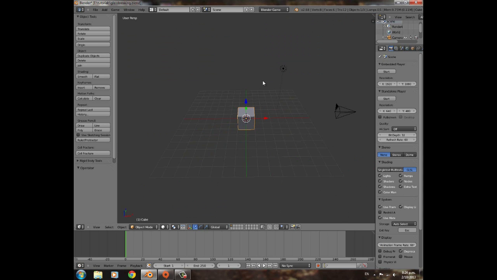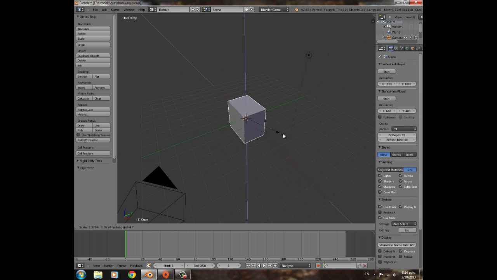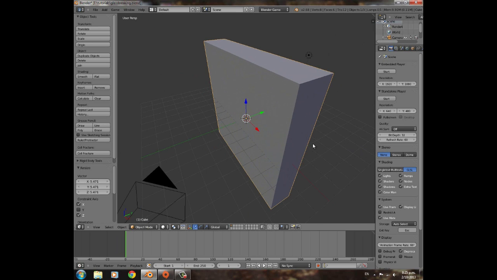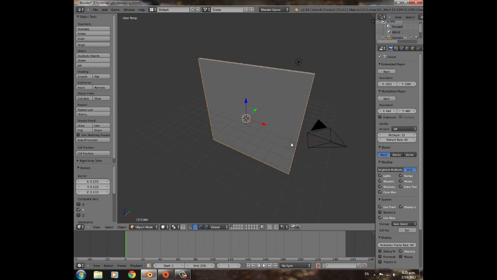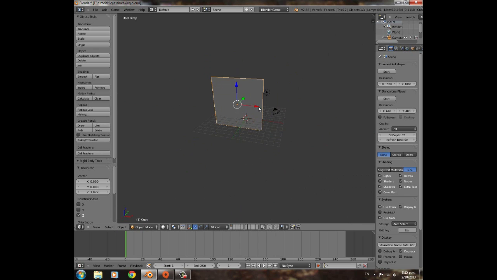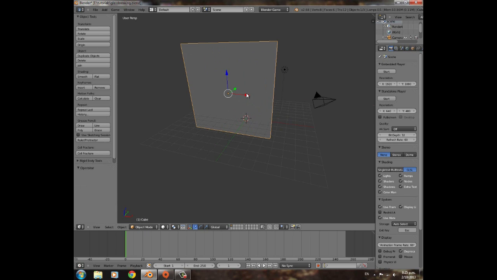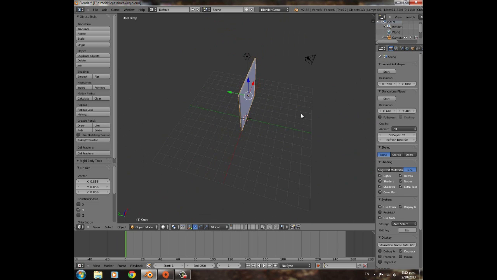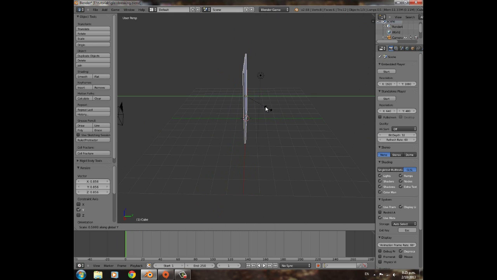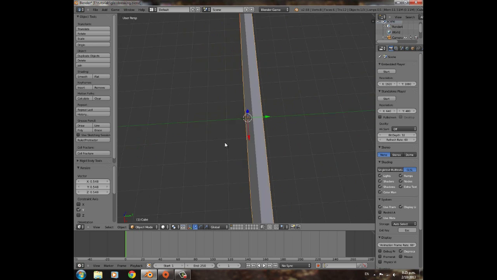So what we need to do is make our piece of glass. So we're going to press S and then Shift Y, so it's going to scale it in both directions, then S Y to make it thin again. And this is pretty much what the glass is going to be like. If you want it scaled like that, then you do that, but I'm just going to have a square-ish pane of glass. So make it maybe glass size-ish, like that.